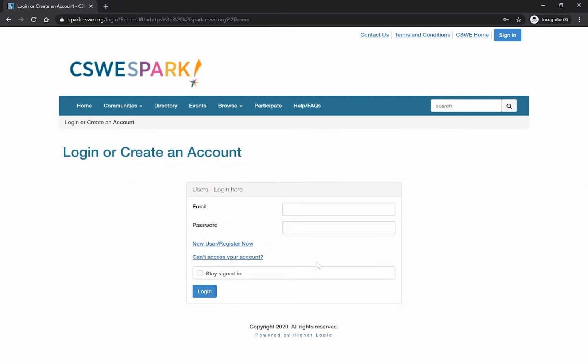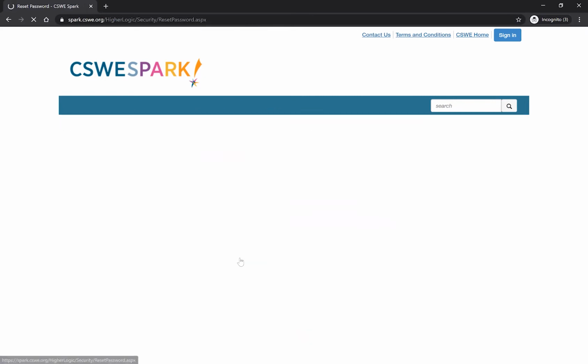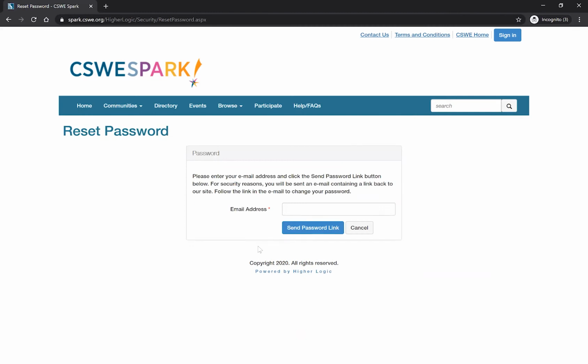If you can't remember how many capital letters or special characters you added to your password, click the link labeled "Can't access your account." Enter the email address associated with your account and click the blue button labeled "Send password link." Within minutes, you should receive an email prompting you to create a new password. Make sure to check your spam or junk mail just in case.